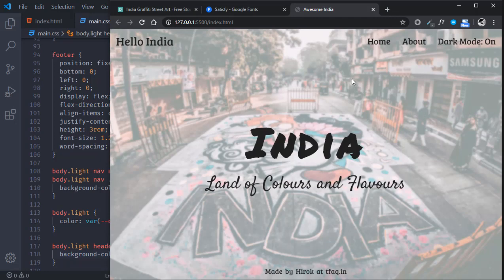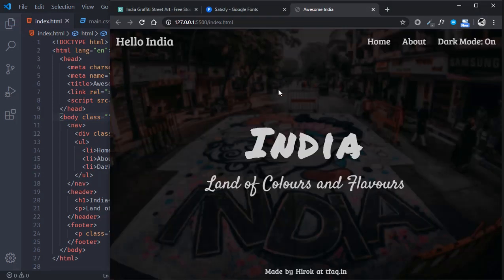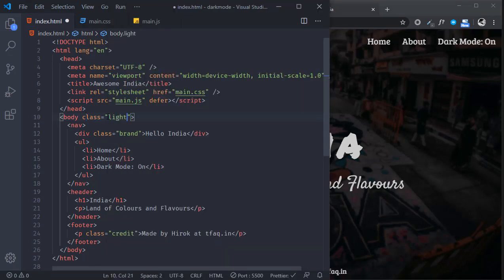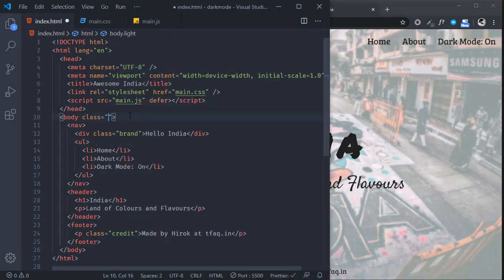So now let's make it so that when a user clicks on this button, the nav button, it will toggle the dark and the light mode. Okay, so we have to use JavaScript, but before that let's check the class is working. If we remove this light class, it will be the dark mode, and if we add this light class, it will change to the light mode. Okay, so let's do it. So let's remove this class first.